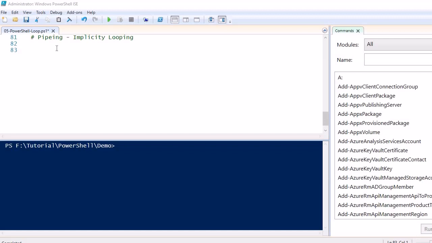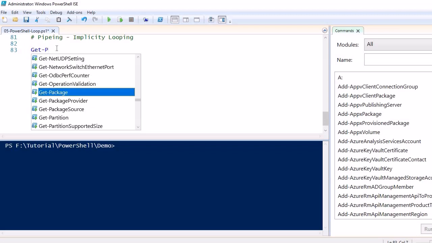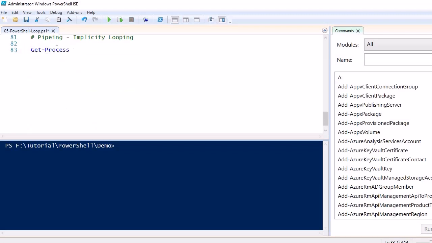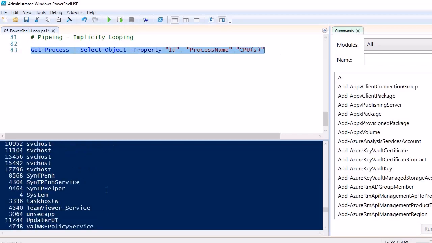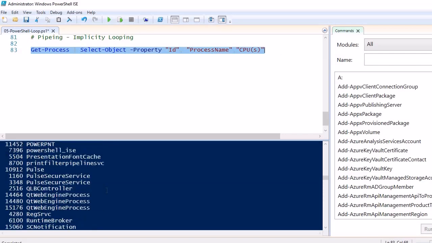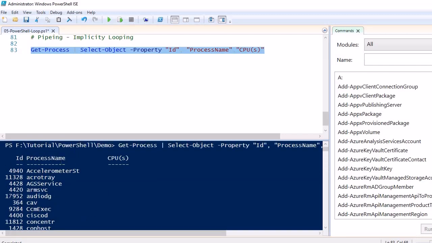Here, we are going to grab all the processes which are executing now, and then print the name and the ID of those processes. There is a cmdlet called Select-Object, and here we can grab the properties. Which properties are we going to grab? The ID, then the process name and CPU. Let's run it and see the output. This is the output we got: these are the processes and their IDs.